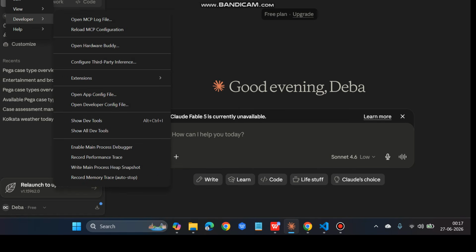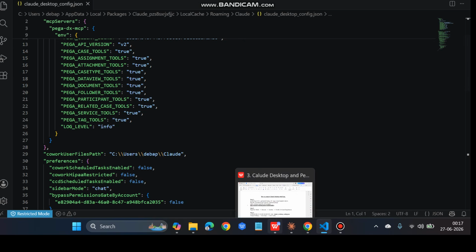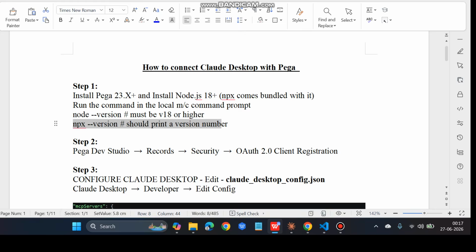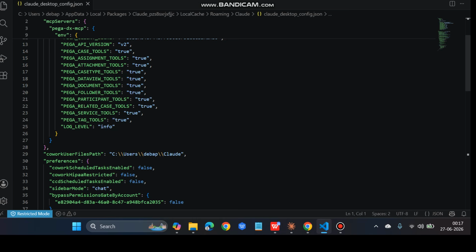Once you get the developer option, you have to come to open app config file, which will eventually open this file. And here you have to change the URL and the client ID and client secret that you have created in Pega. So the file will look similar to this one. Here you have to add this portion into that config.js file, which is basically this one.